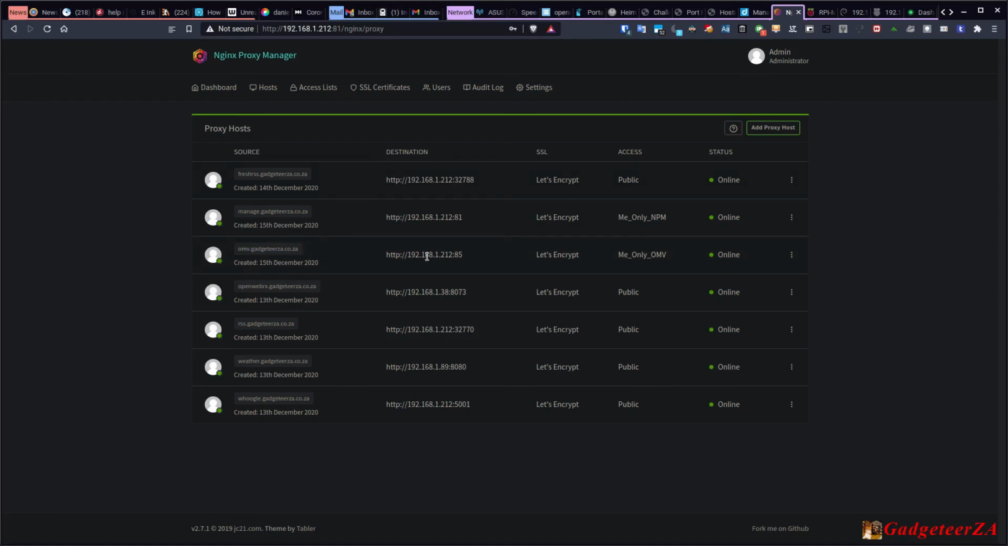If I had to look here, Open Media Vault itself is listening to port 85. My RSS reader is listening to port 3288. Remember, inside the container, it might very well be working on port 80 or whatever. It doesn't really matter. This is just to say what it needs to point to so that it can pass the query through to the right service.